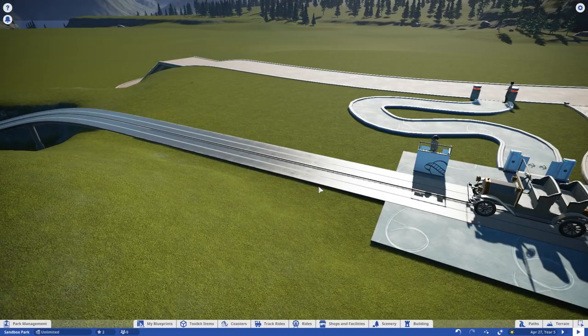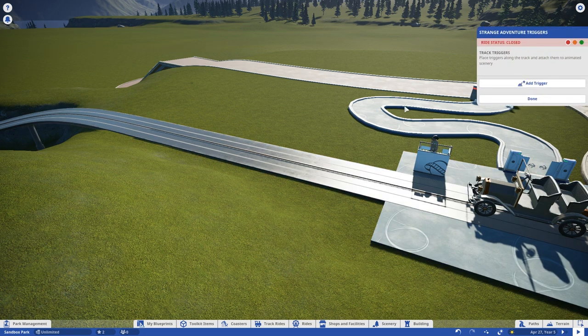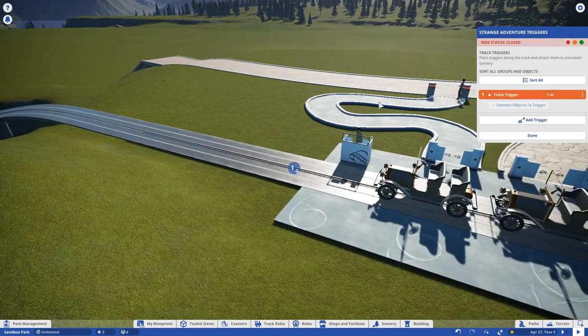To set up a trigger, click on your ride and go to the last tab, Triggers. In this panel, you'll be able to see how many items are being triggered by your ride and how many trigger points are currently active. Click the Make Trigger Sequence button. Next, click Add Trigger to place your first trigger point. You'll see a numbered icon appear on your track, and the panel changes to show this first track trigger.